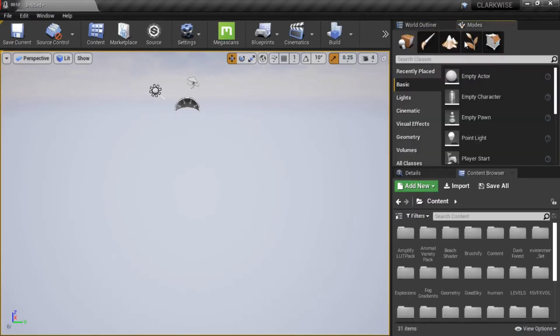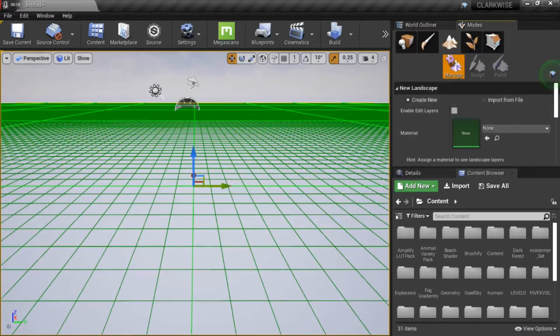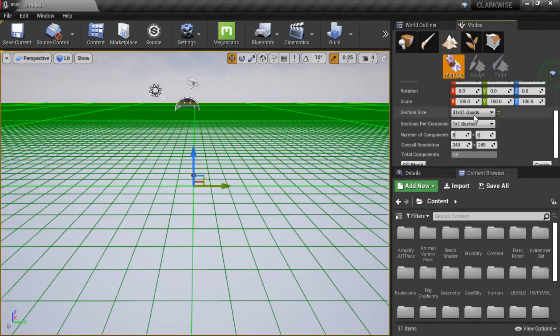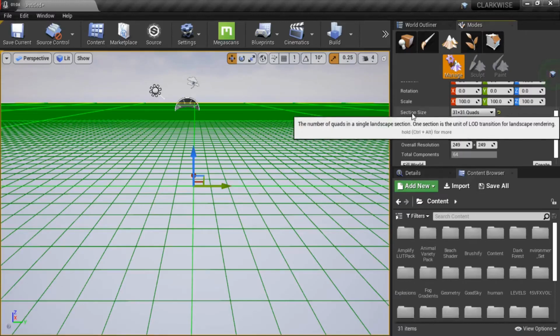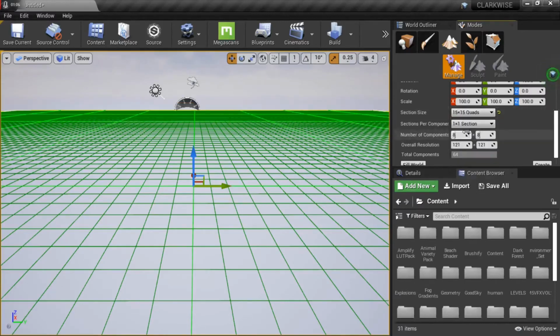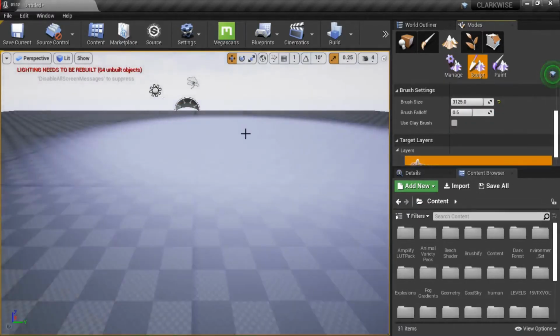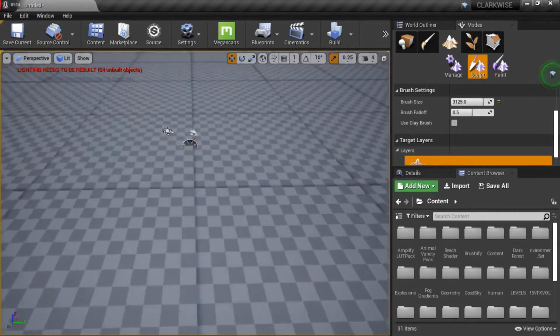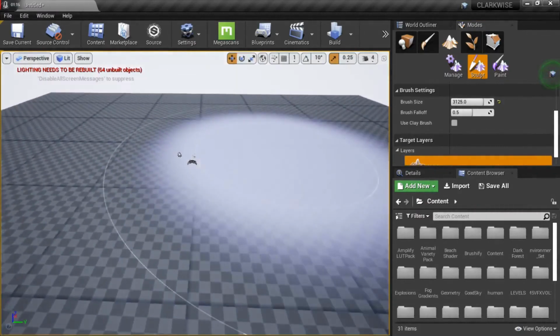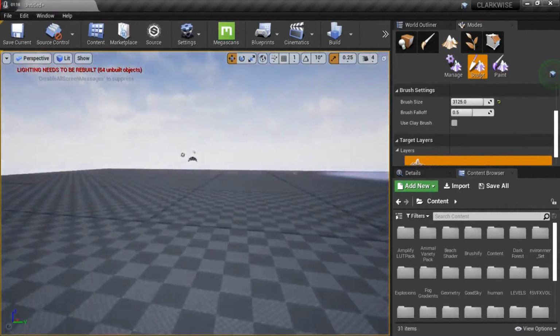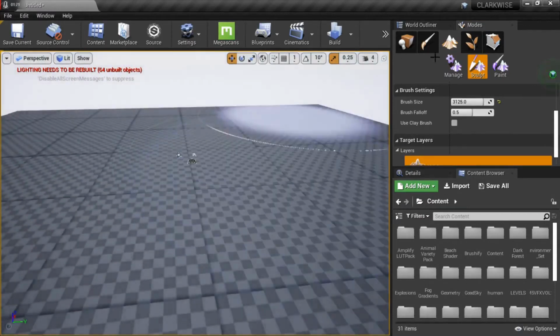So you go to the modes, click on landscape, you go down, and we are going to choose the section size. With the size, we are going to choose 15 by 15, and then leave the rest the same. Then create. Now you can see that we have some kind of a grid on the plane. So how to remove this?